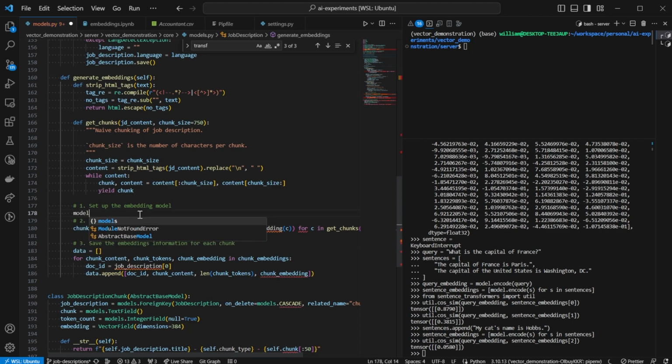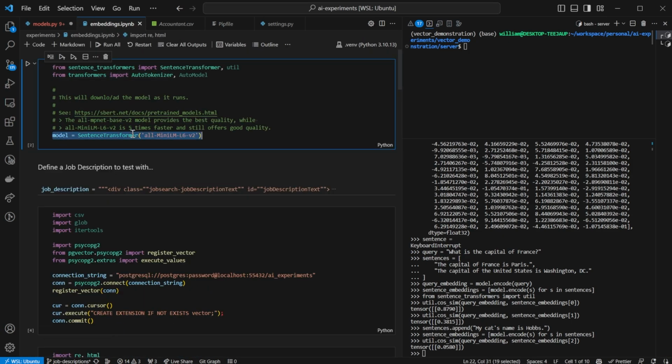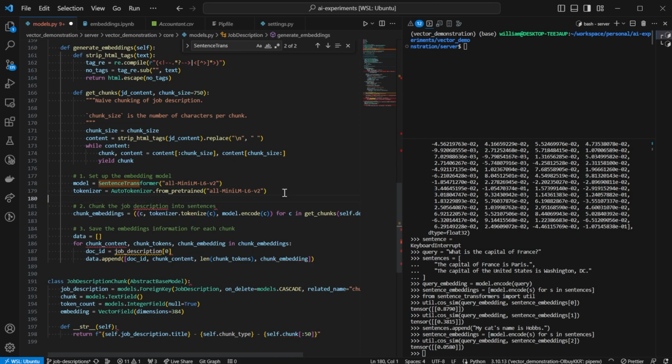So model will be, I thought I had already brought this in. Sentence transformer. Nope, just the import. Okay, so model will be this model we defined before. And then instead of doing this, we can do model.encode. And then we'll also need to set up this tokenizer. So the tokenizer will be auto tokenizer from pre-trained all mini LM L6 v2.